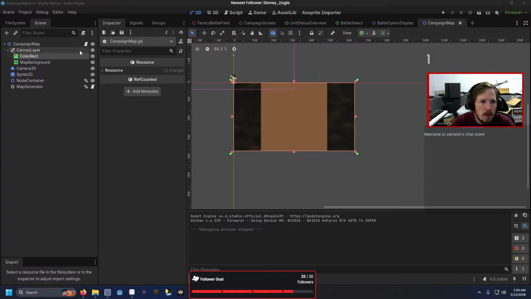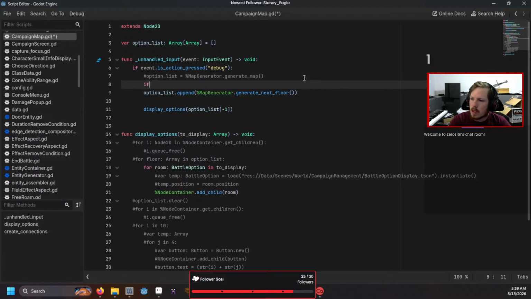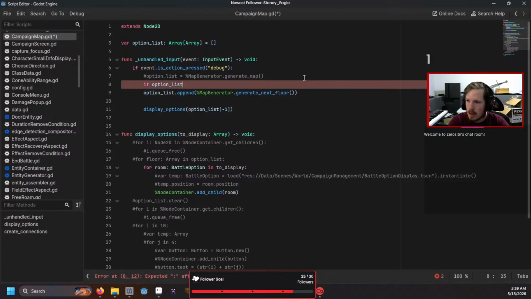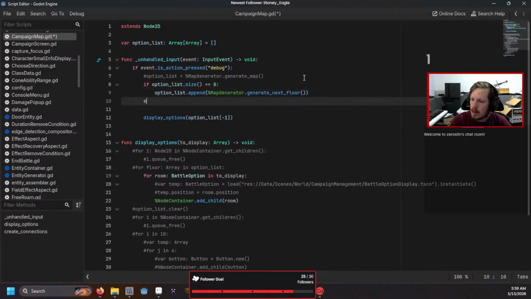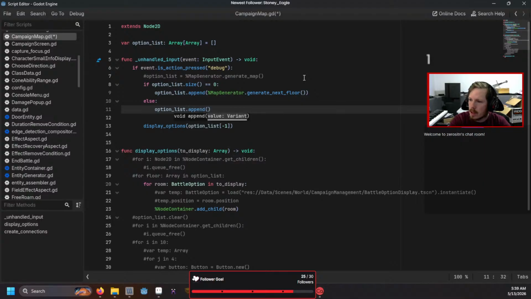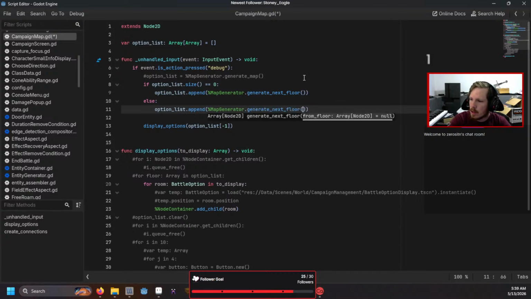So what I need to do is be able to pass in something new. So, I could just do if option list 5 equals 0, and do that. Else option list dot append map generator dot generate next floor option list -1.